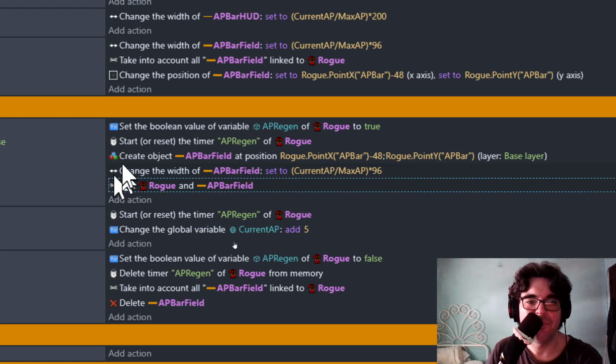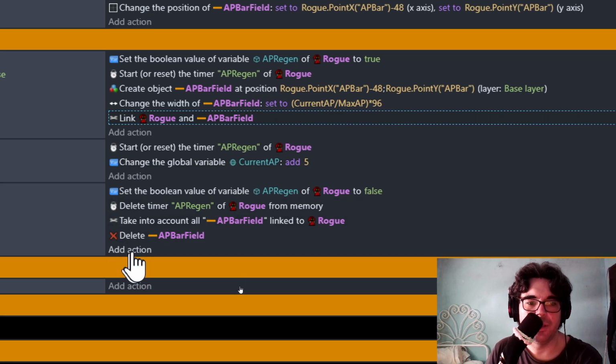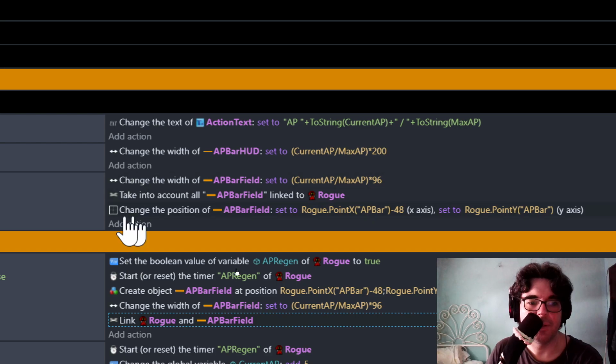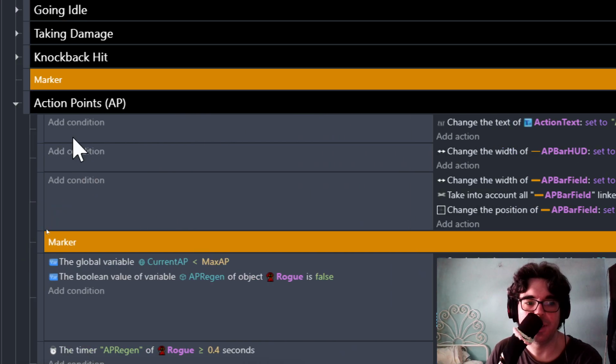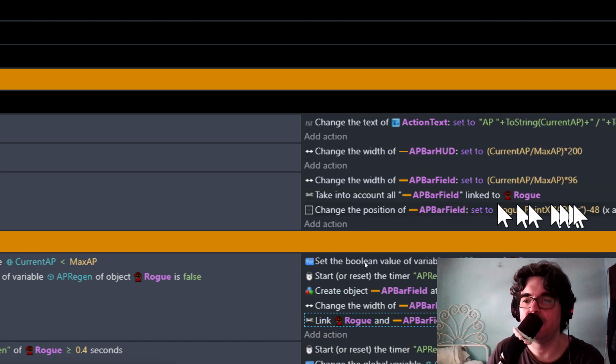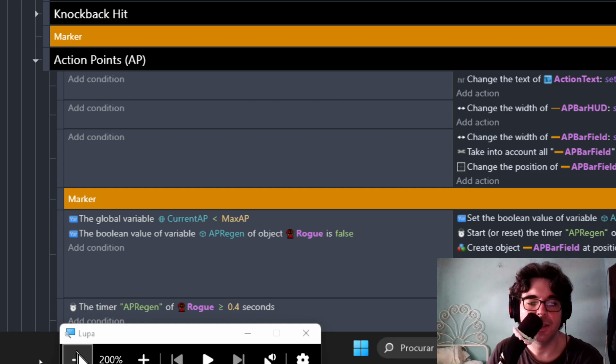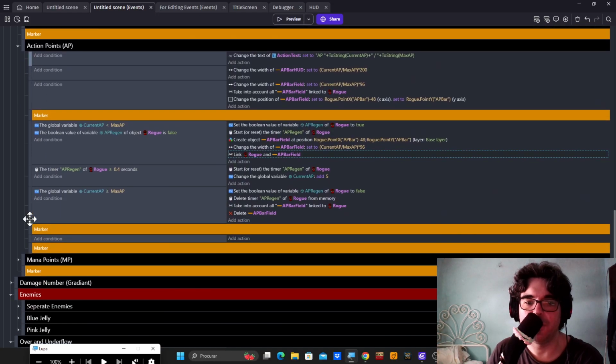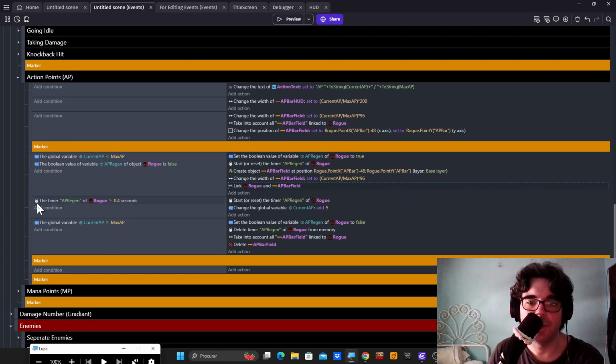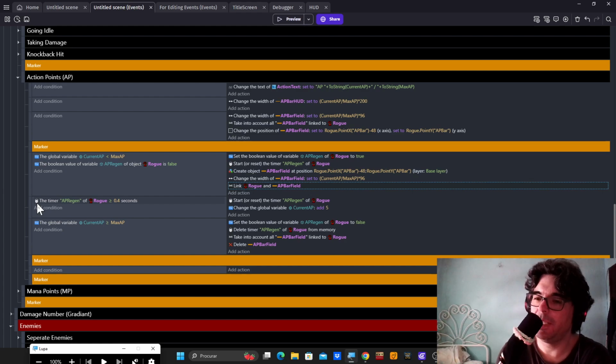I wasn't reading it. Yeah, so we create it, and then we link the rogue with the AP field. That way we can delete it, and we can move it. So we can take into account the AP bar field that's connected to rogue, and then we can constantly change the position to be at rogue's feet. And this one doesn't have any sort of condition, so this way it's always updating where rogue is. You can move whatever it is you want, and the bar will follow you. That's how I do the AP thing. You can just apply this to any kind of system that you want to make.